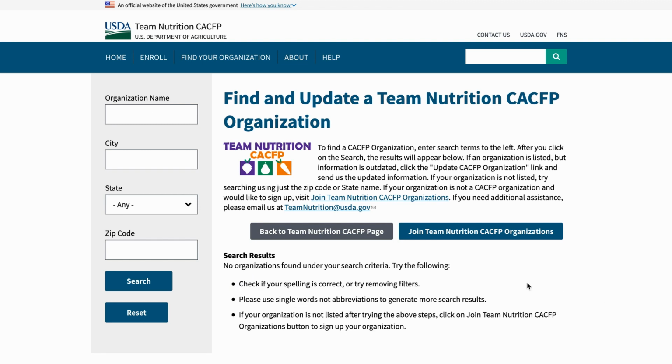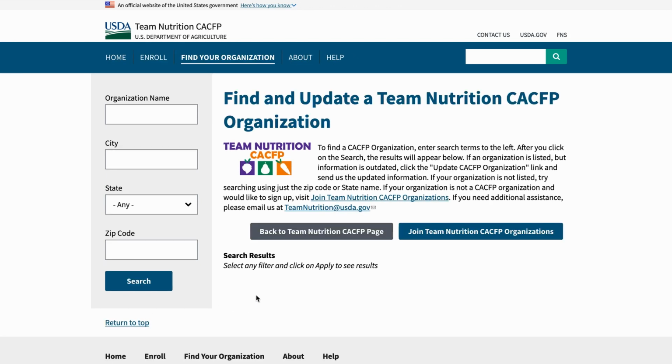If no organization is found under your search criteria, you can try removing filters or check if the spelling is correct, or try searching a single word and avoid using abbreviations. If your organization is not listed, click on the Join Team Nutrition CACFP Organizations button to sign up your organization. To reset the search, click the Reset button. You'll be redirected to the empty search page.